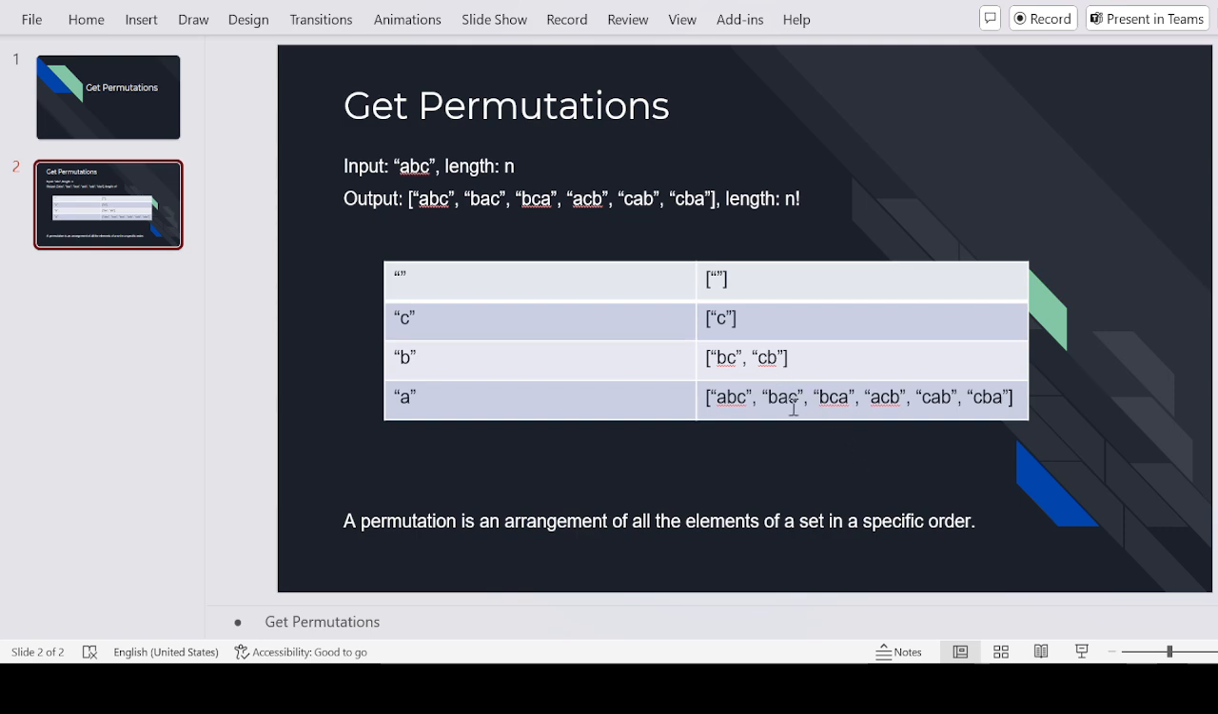Same way we will place A in CB also. With CB we can place A at the first position, middle position, and last position. If you place it at the first position, it will become ACB. If we place A at the middle position, it will become CAB, and if we place A at the last position, it will become CBA. So that's how we are getting the permutations of the given string ABC.